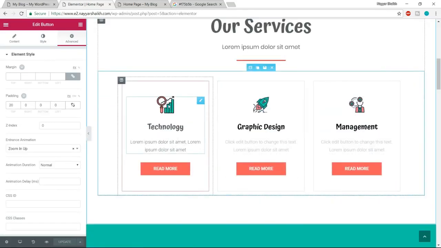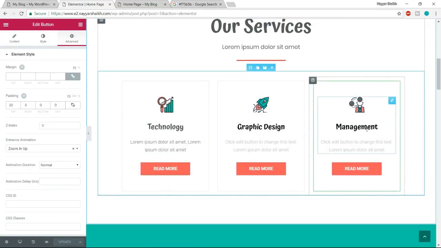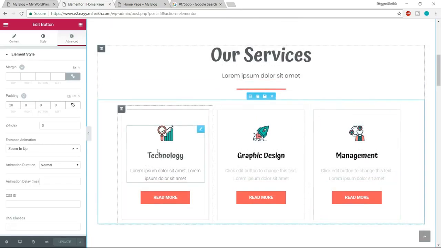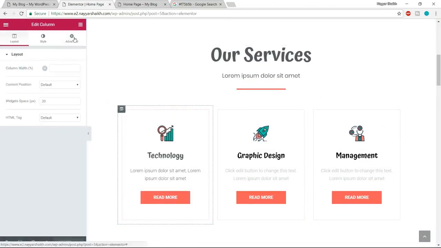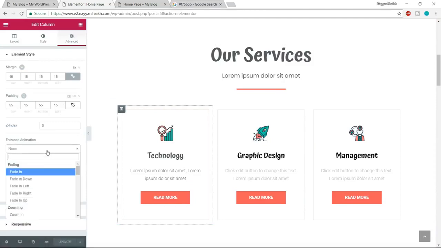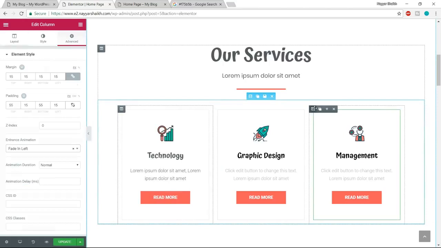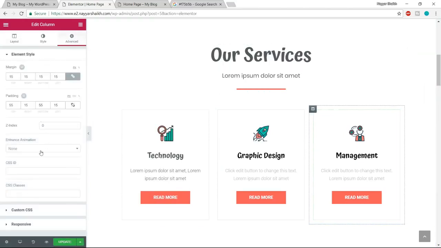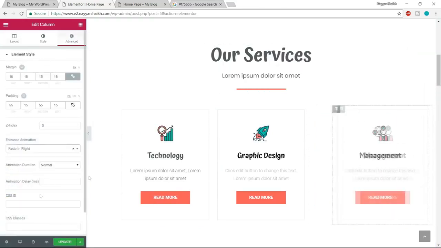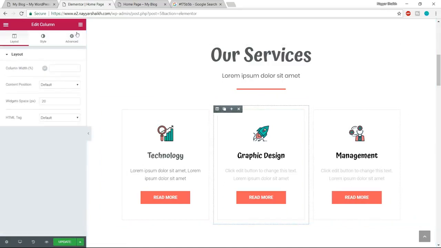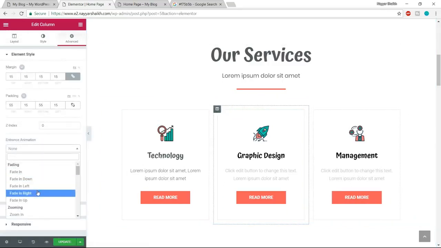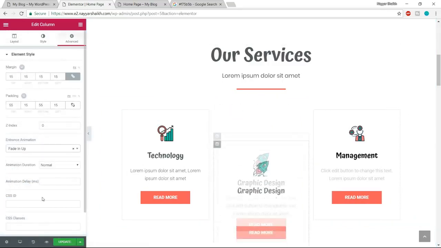You can add animation to each and everything, or you can add animation to a column or to a section, to a row. For example, if you want to add animation to this entire column, select this column, edit column, go to advanced, and for this let's make it fade in left. Select this column, go to advanced, let's make it fade in right. Better. Select the middle column, advanced, fade in maybe up.